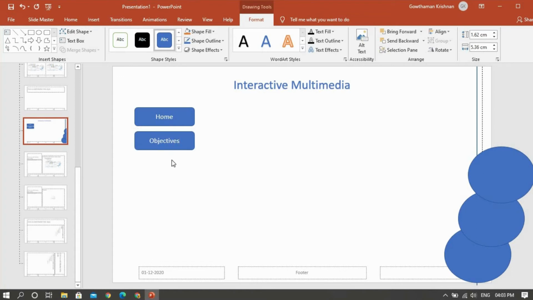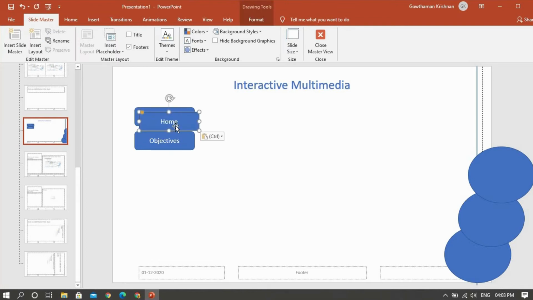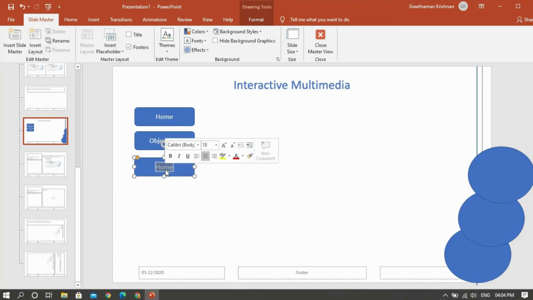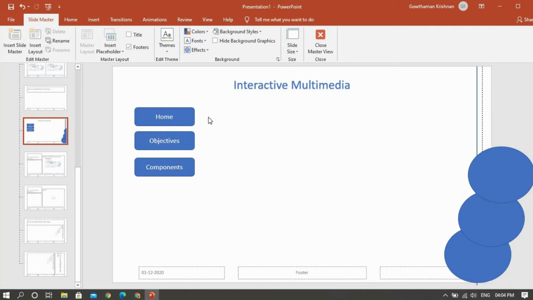Okay. Now again I paste it. So once you design it and then place it, all will be symmetrical, with equal size and width and everything. So now I will write here components. So these are the buttons. Now we have only created the buttons. Now we have to give the link to the particular place. So like that you can design it.